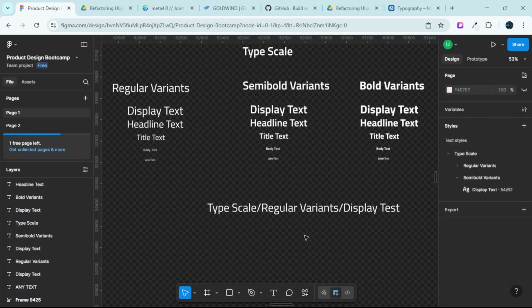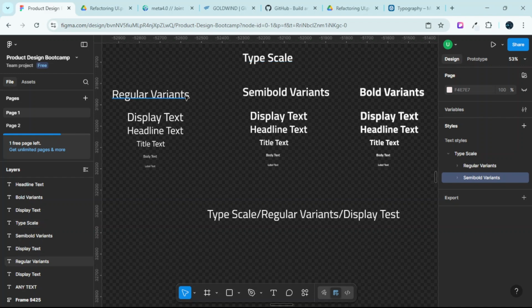If I click on the empty canvas and I check here, you can see the major folder, type scale, right? But under it I have 2 folders, regular variants and semi-bold variants. Can you see that now? If I collapse this, these are the 2 folders. So major folder, then first subfolder, second subfolder.